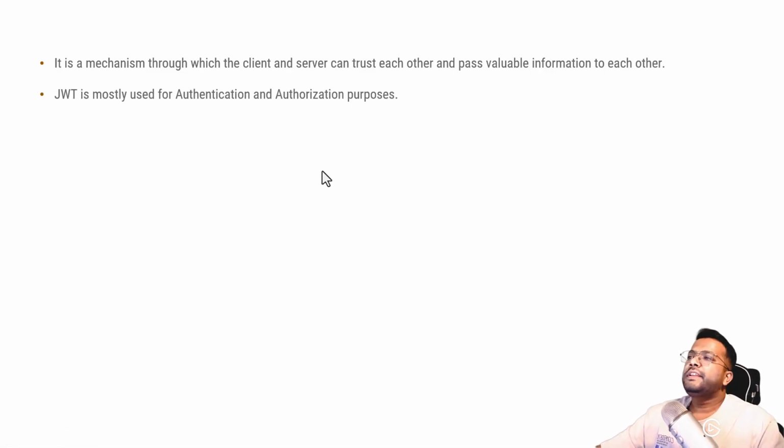JWT is mostly used for authentication and authorization purpose. So you must have logged in to some website using your username and password. If the username and password is correct, then you'd have entered the website and you could have done n number of things, like you could have seen your post, you could have deleted something, changed your password or anything. So this JWT powers that. Behind that, it powers the authentication and authorization purpose.